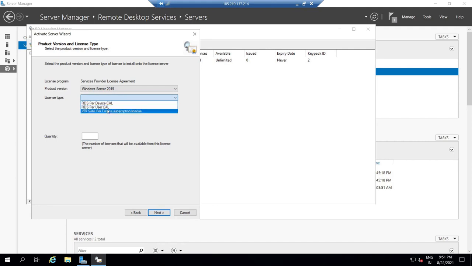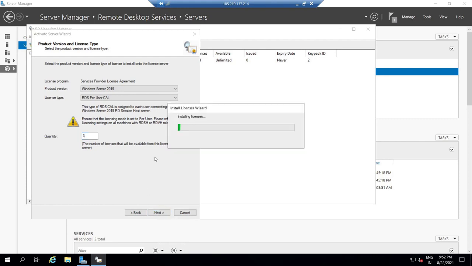The other option Windows provides is RDS per user CAL. If you choose this option, we have to give the number of users permitted on this RDS CAL. So usually if you wish to permit three simultaneous users to be logged into a Windows server, then we need to give the quantity as 3. After that click on next, and that will install the license in our server.